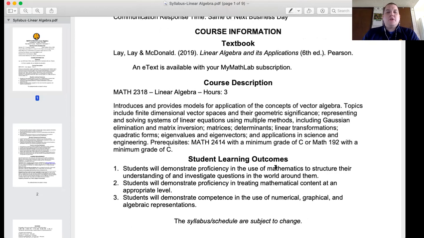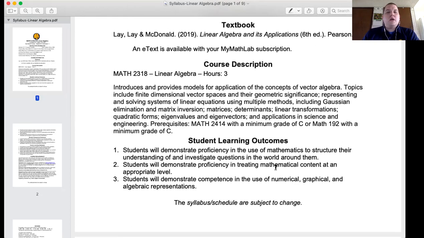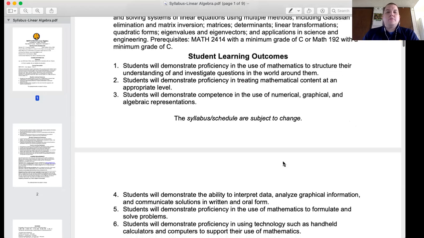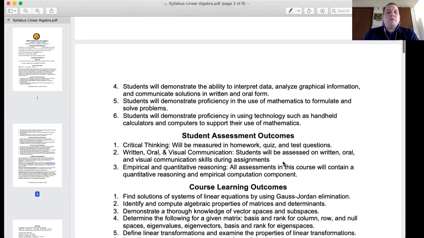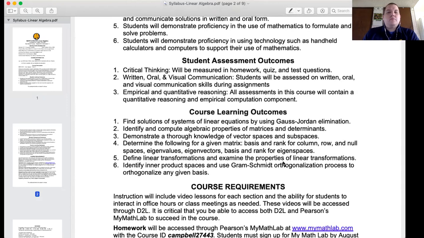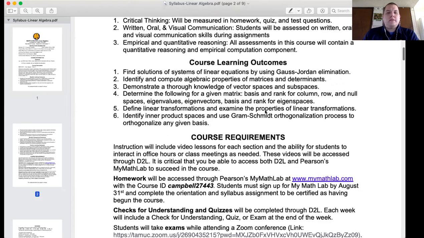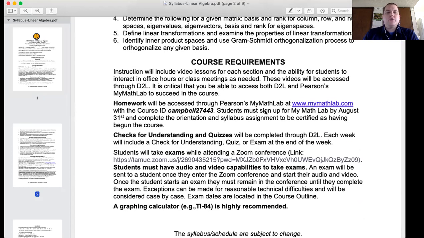You see the course description there, a 3-hour course. You're welcome to read through the learning outcomes and all those good things. You can see a list of topics there in the course description that explains what we're going to be talking about, assessment outcomes, course learning outcomes. You're welcome to look at those and make sure you know where we're headed in this class. Okay, so course requirements. There will be video lessons for each section of the textbook, and you can also interact with me in office hours, or we can arrange a class meeting if such a thing is needed.